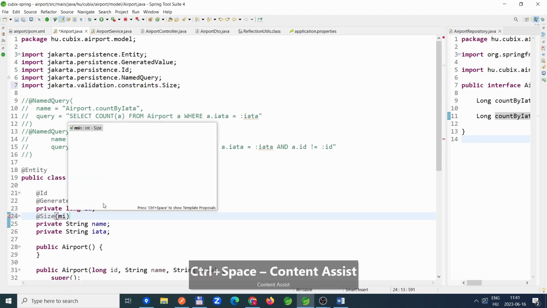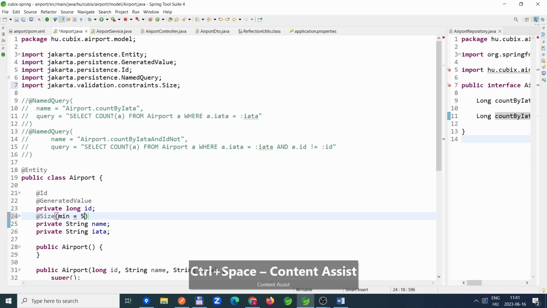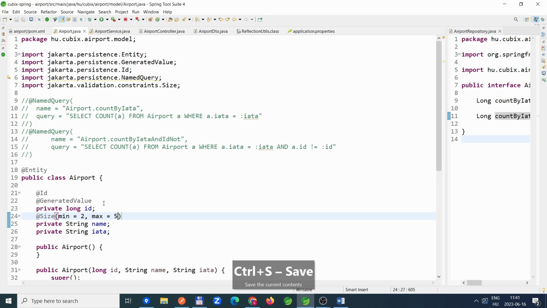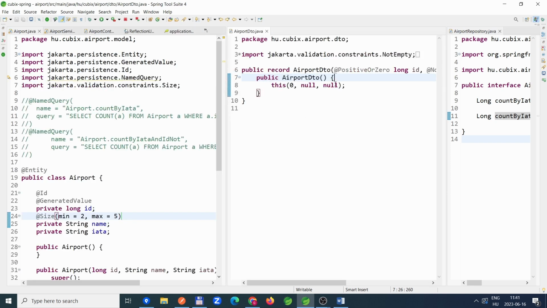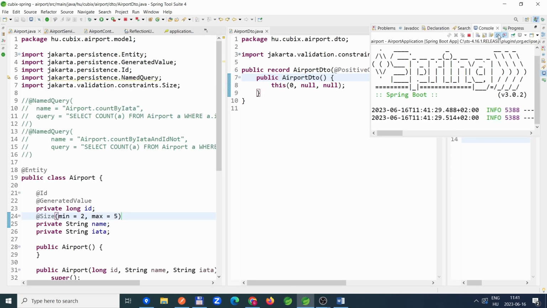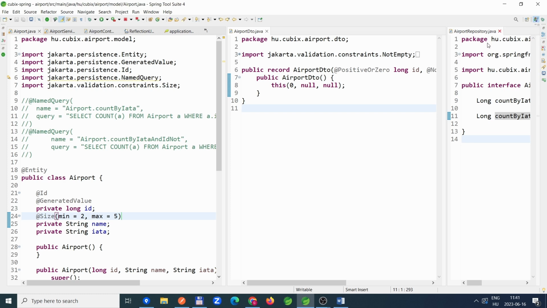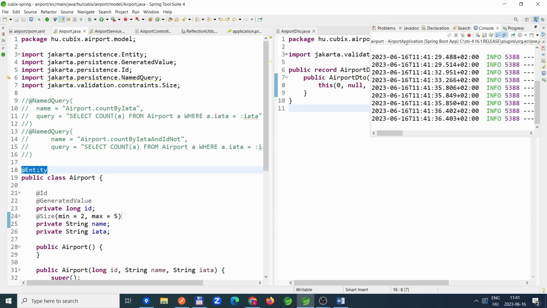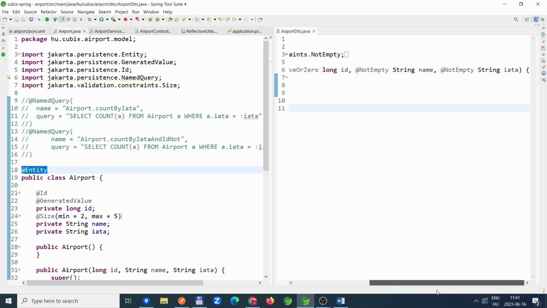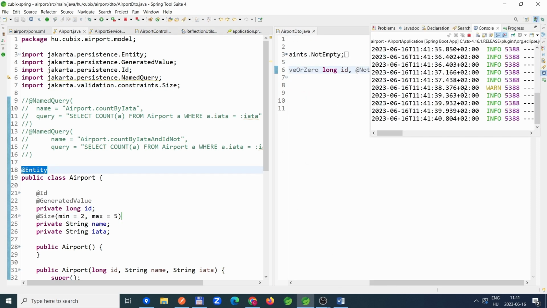This means if I add some validation annotations here, let's say the name should be between, let's say, 2 and 5 characters. Now I do a restart. Obviously, now there is an inconsistency between the validation constraints on the entity and the validation constraints on the DTO.